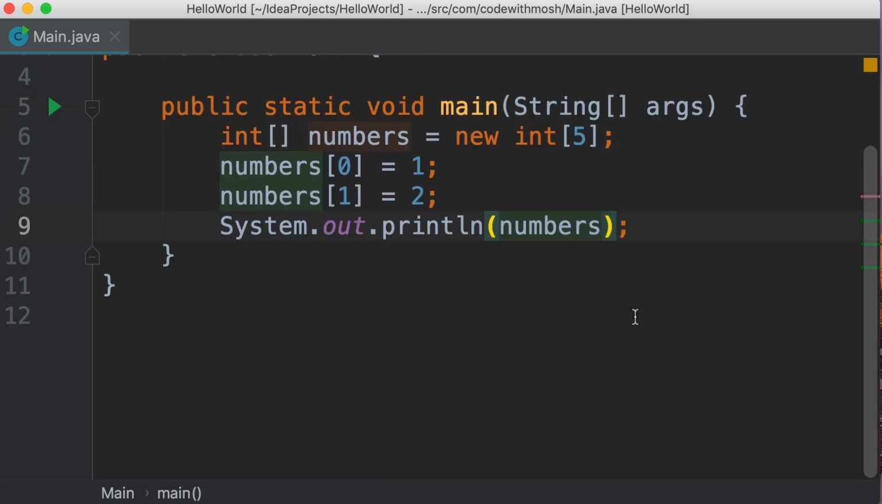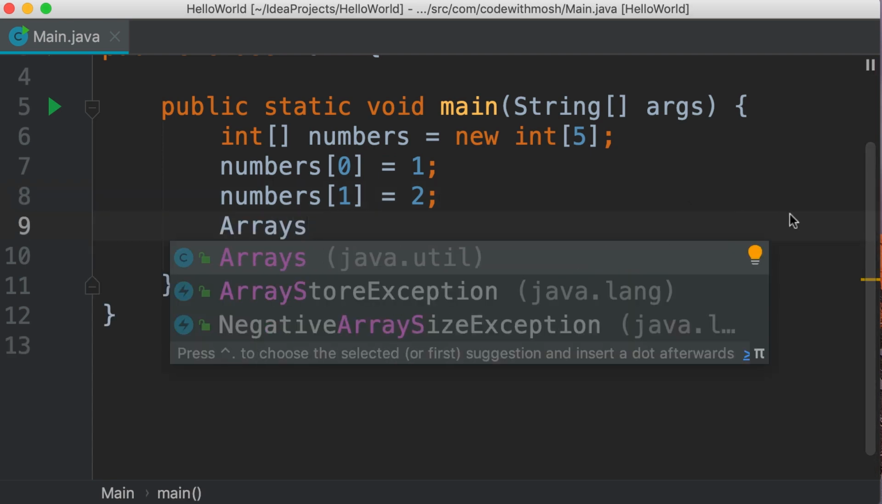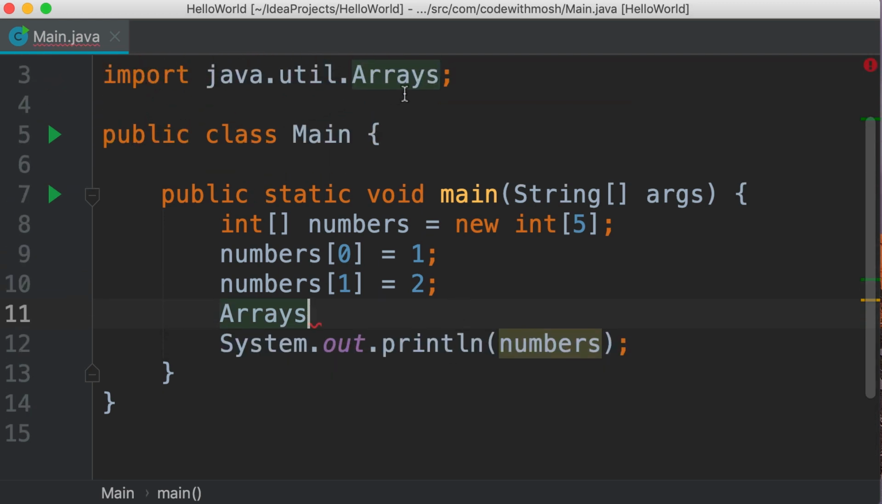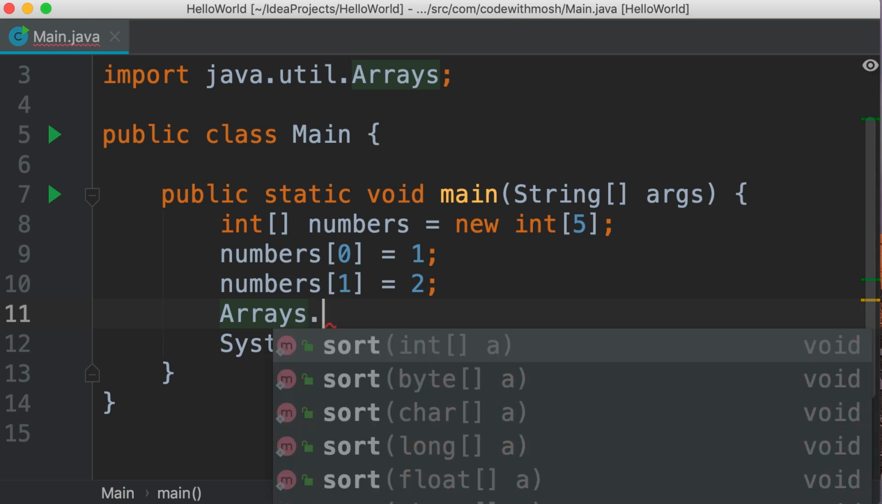Now, how can we see the actual items in this array? Well, we have a class in Java called Arrays. Let me show you. Arrays. So this class is defined in java.util package. Let's press enter. Now, this is imported on the top. Beautiful. So we can use the dot operator to access the members of this class.